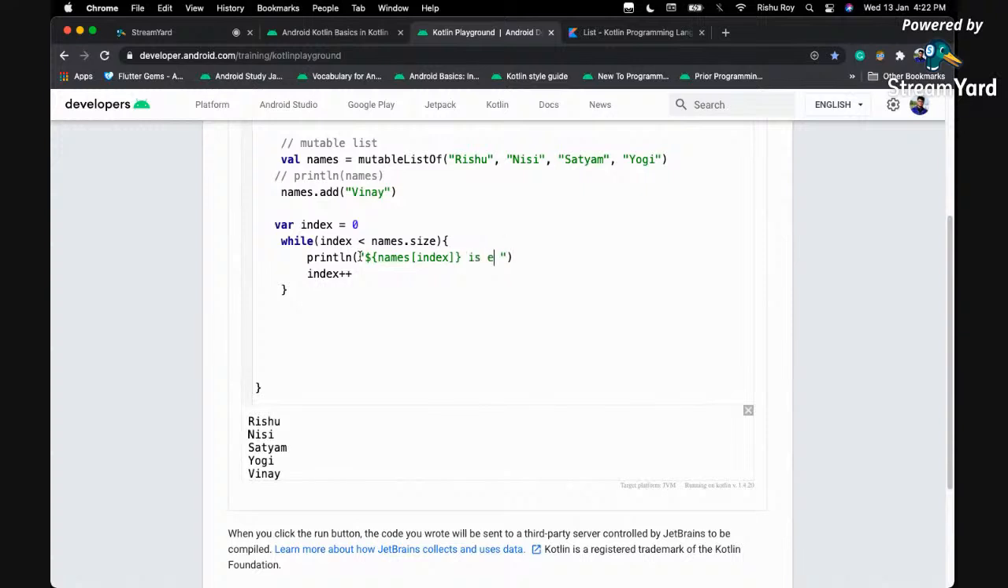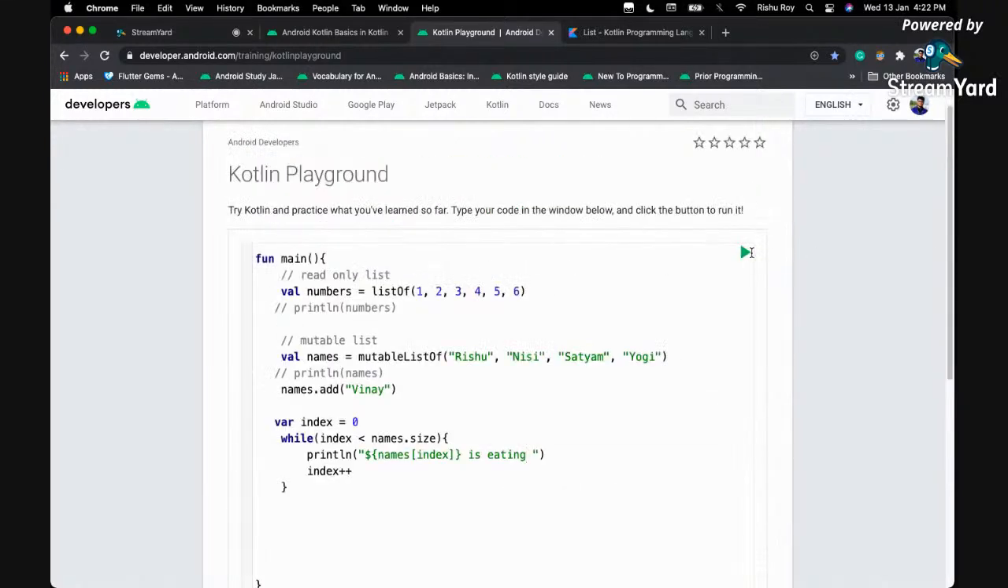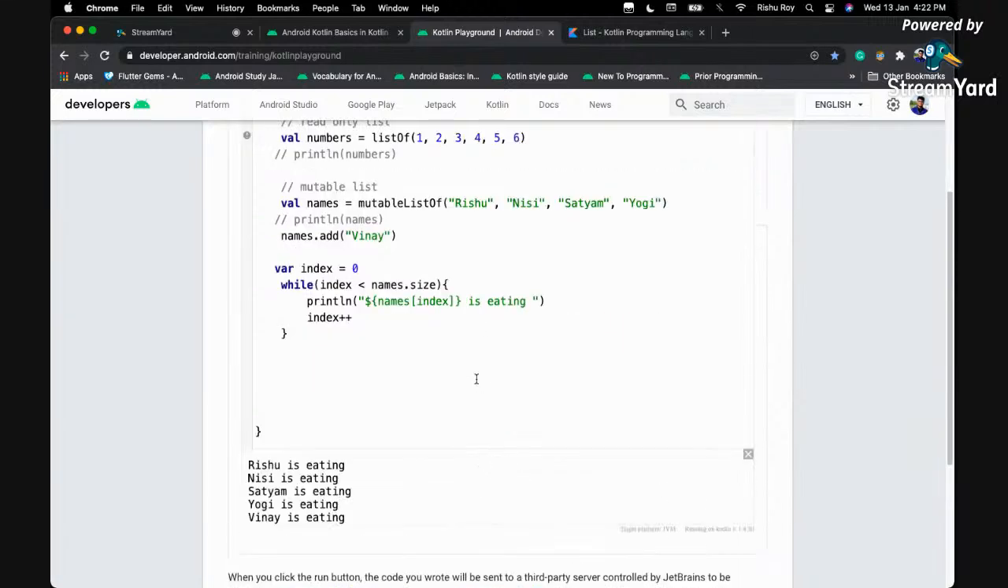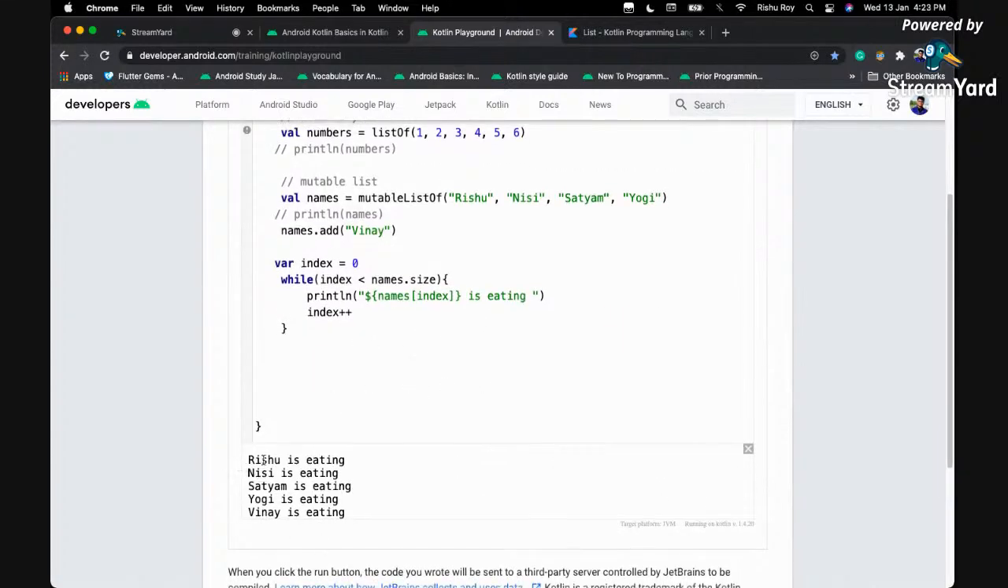Let's say it, and if we run this, you can see we can do anything we want with the items in the list. So this is the way of iterating through a list by using a while loop.